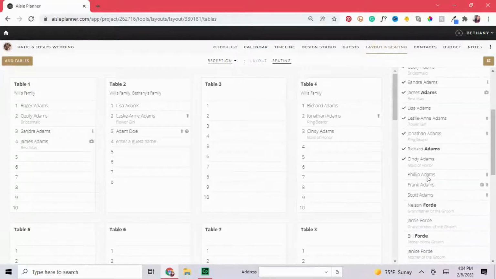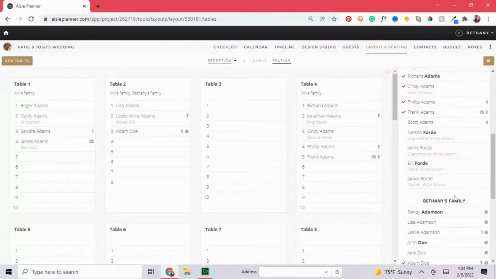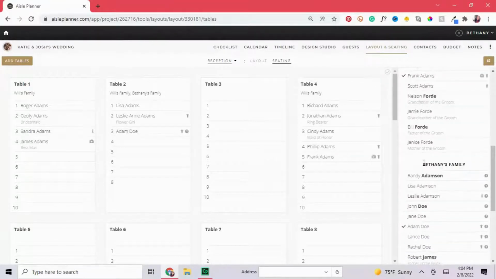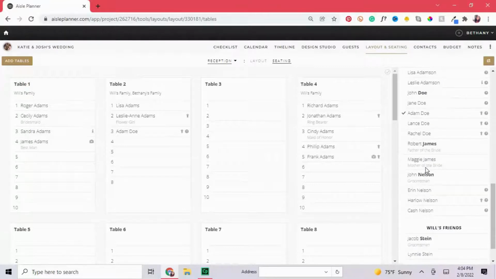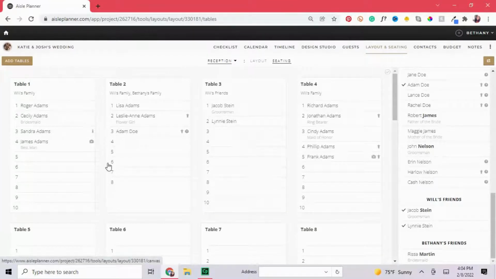Or you can just drag and drop people, which is super easy and helpful if you've separated it into groups. So yours and your fiance's family, friends, maybe work friends, you can put all of the work friends together at one table and you know they'll get along. So this area really is super helpful.